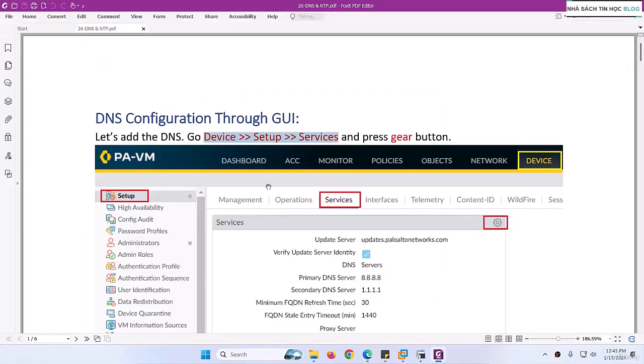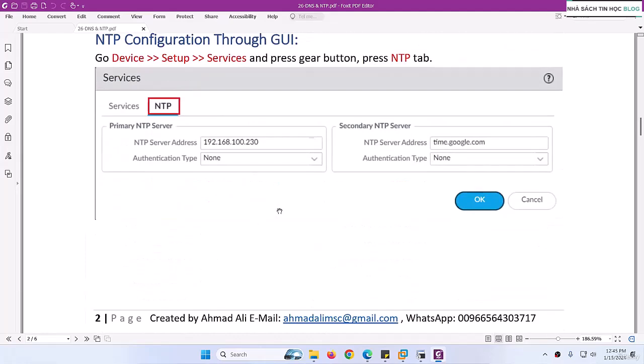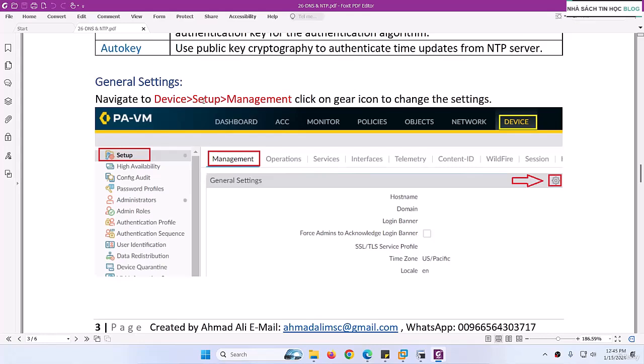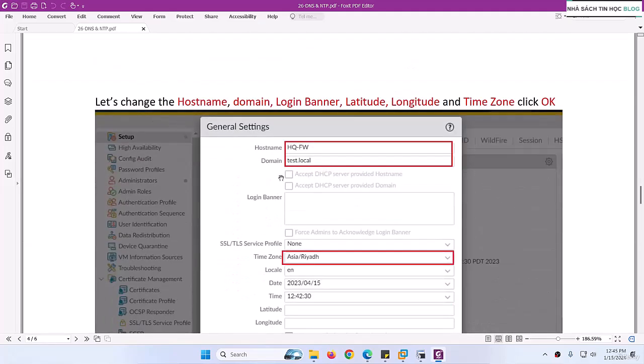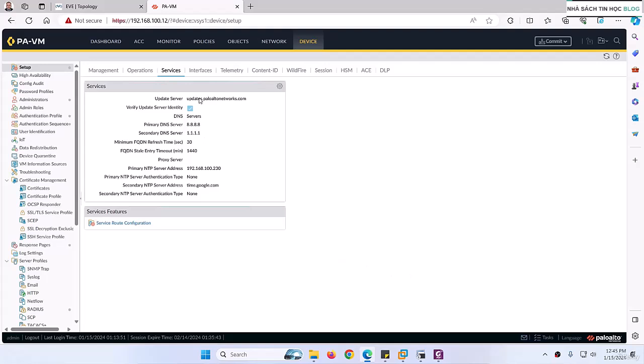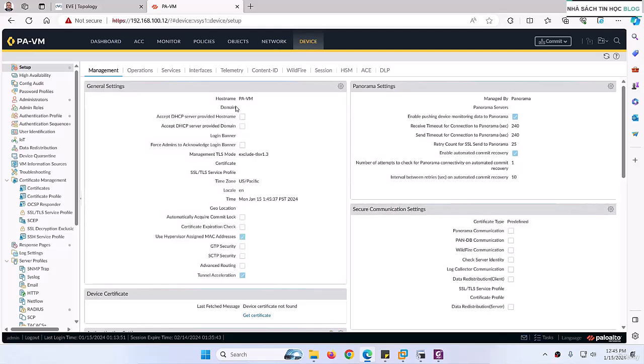After we are done with the DNS and NTP graphical configuration, we need to go to Device again, then Setup and Management, this time the Management tab, sorry. And here there is a gear icon. We need to click on that one to change some details. This is the first-time configuration when you access the Palo Alto firewall. So let me close that one. I'm already in Device, Setup, and there is Management, and here is General Settings. You need to do that one.